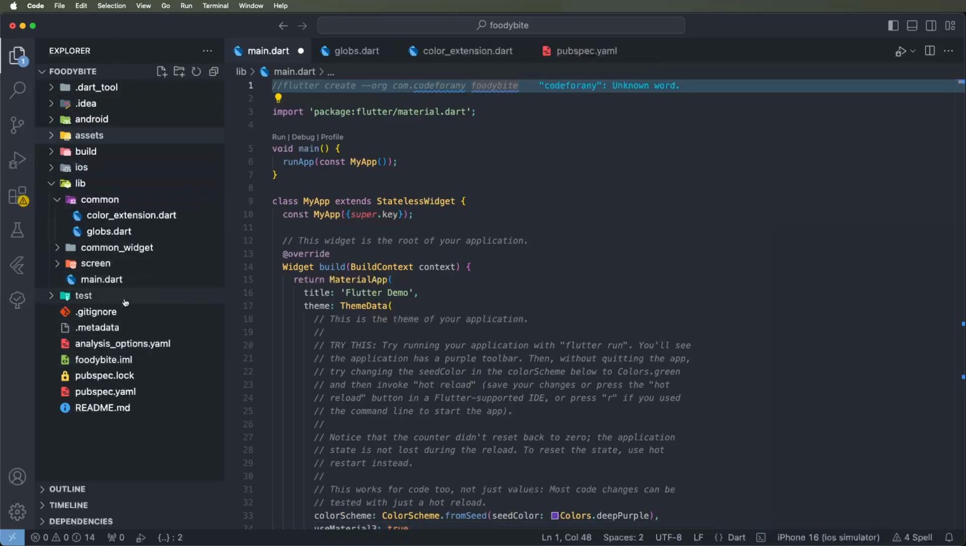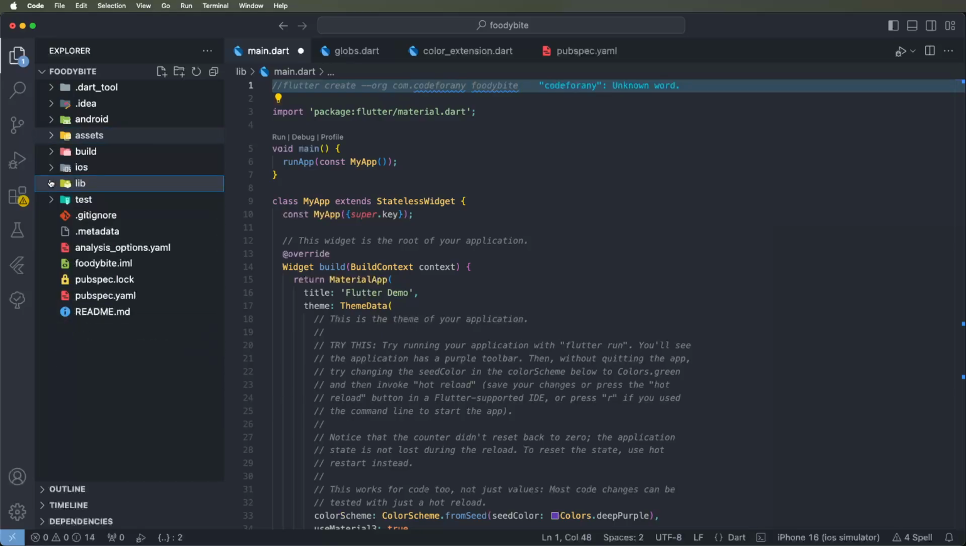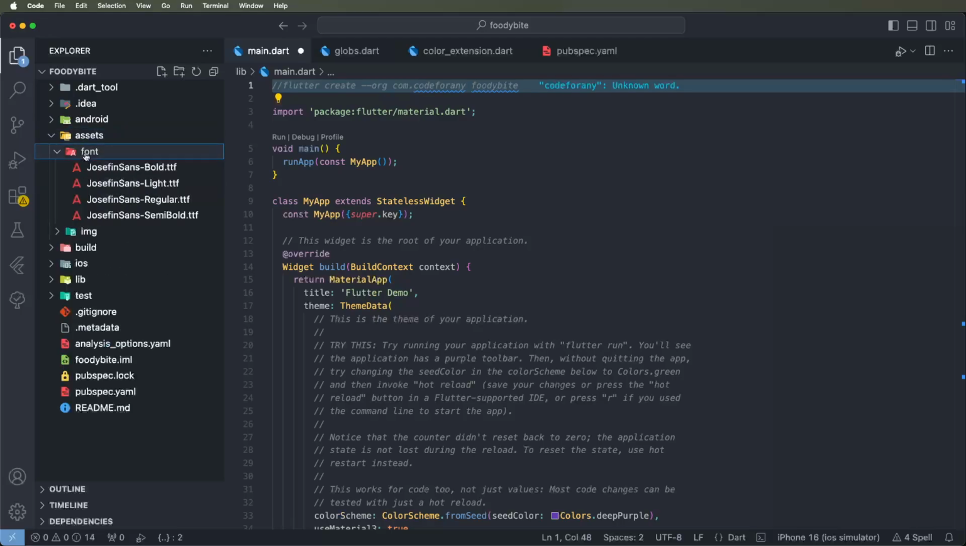Inside, we need to create the common structure. We need to remove the Windows, Linux, macOS and web folders, and create the assets folder. Inside it, create a fonts folder and put the Jost Sans fonts: the bold, light, regular and semi-bold weights.